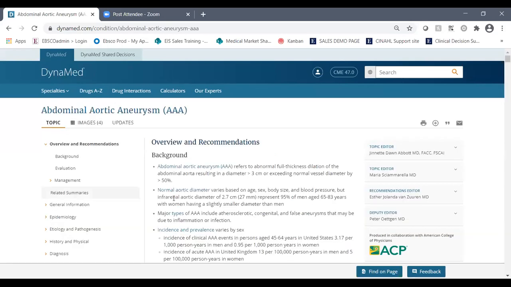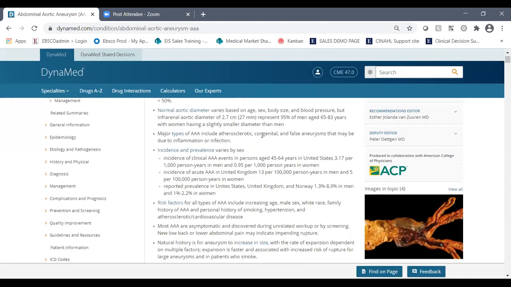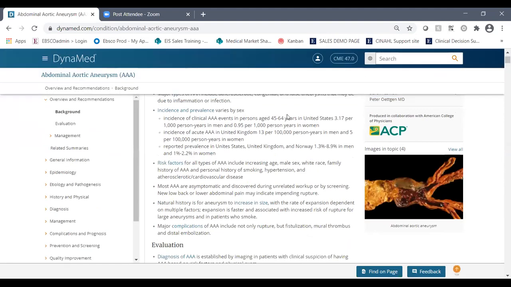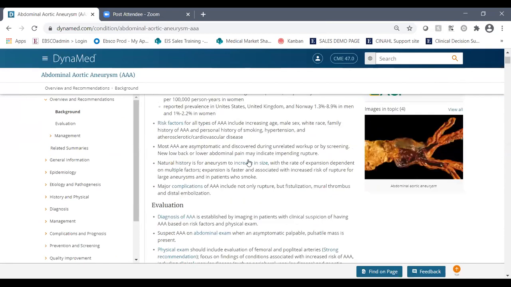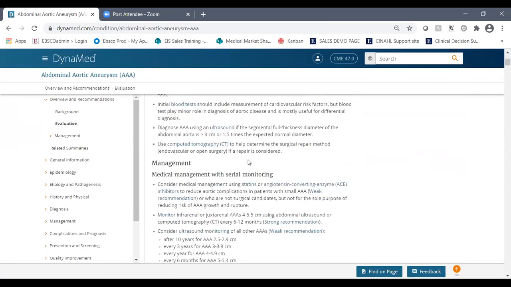So you're going to see within your search overviews and recommendations. Again, this is really the heart of what we do. So we like clear, bulleted, concise format. You can scroll through here, and I actually just looked at this earlier, so I might not get the CME because I just looked at it. But as we scroll through, you've got your evaluation, got your management.